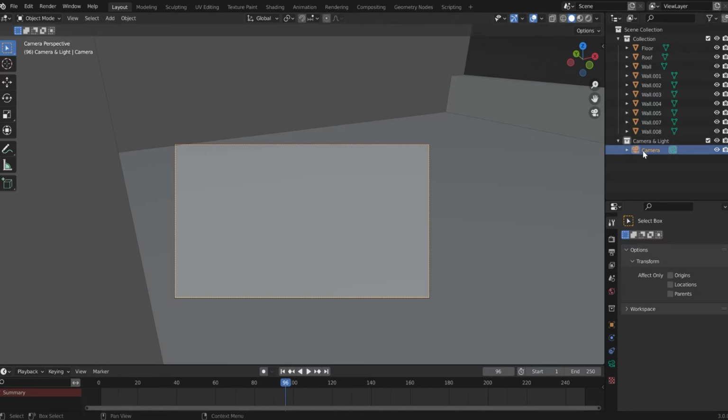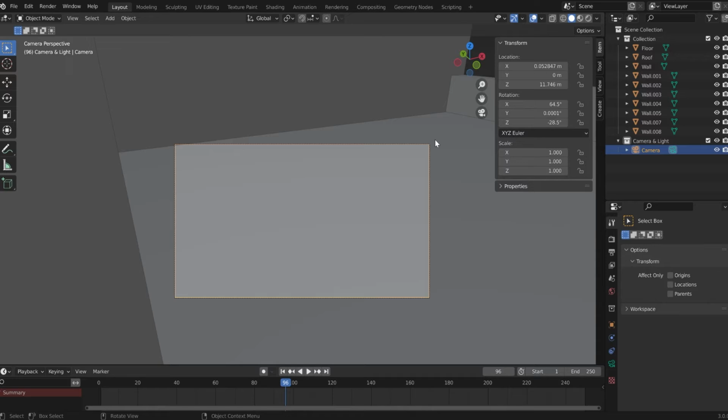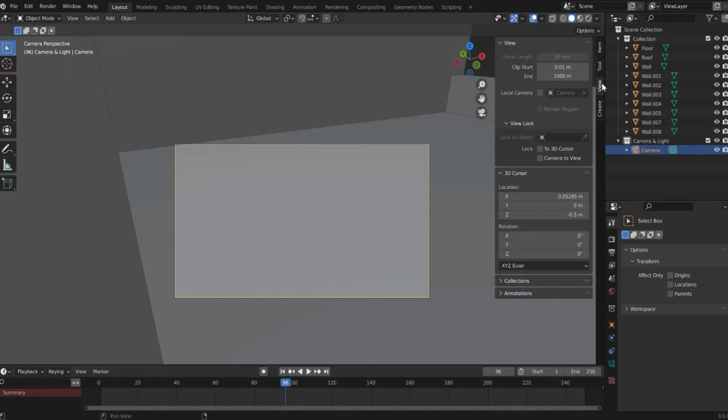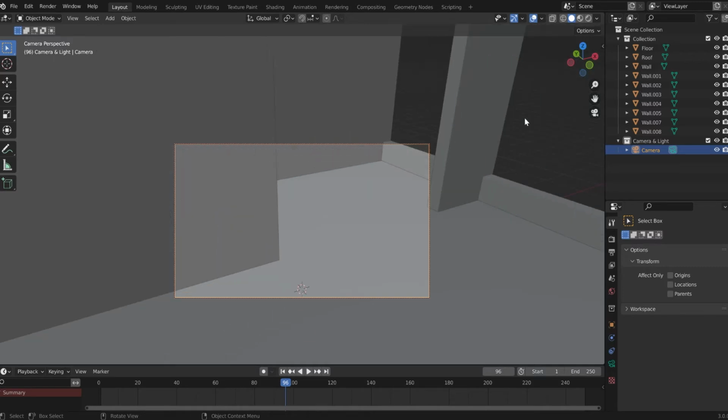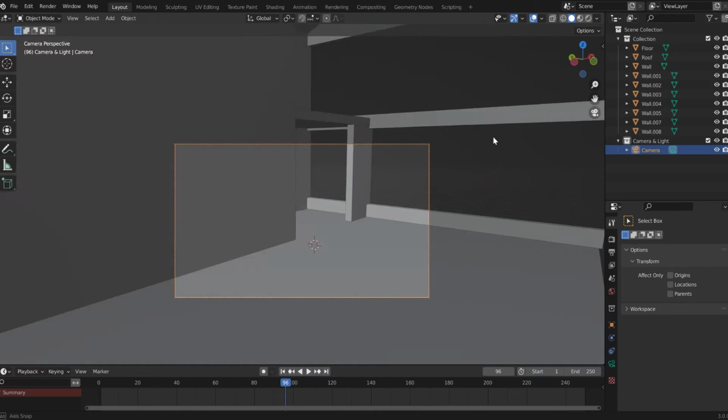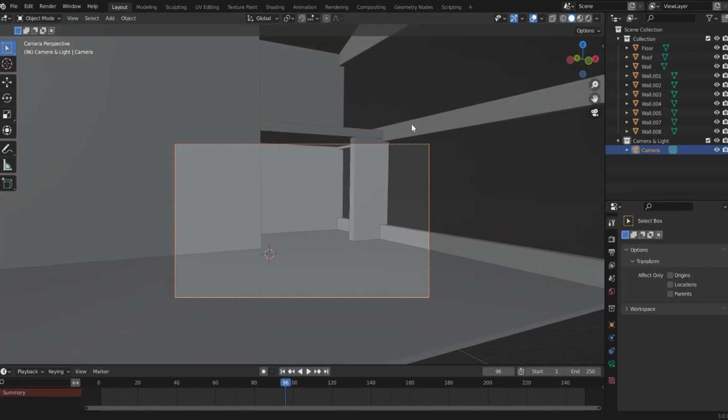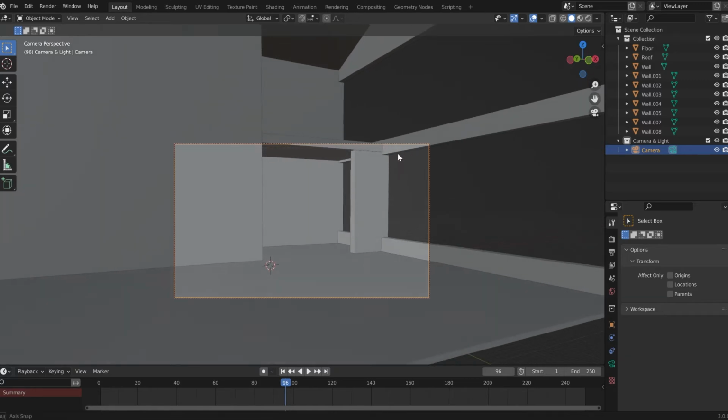So with the camera selected, I will press N and I will go over here to the view panel, and I have here an option. I will select this option, camera to view. I'll close this panel pressing N again, and now what that does is that the camera is gonna follow me around. So if I move around the viewport like usual, the camera is coming with me. So now I can position it exactly where I want. Let's say I want my camera to be like this.